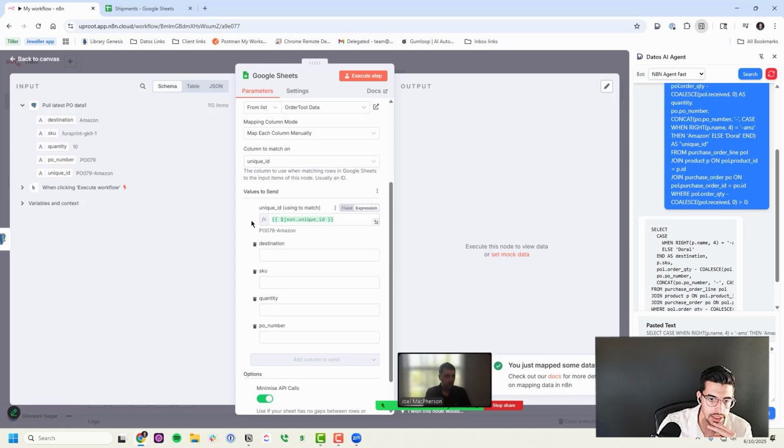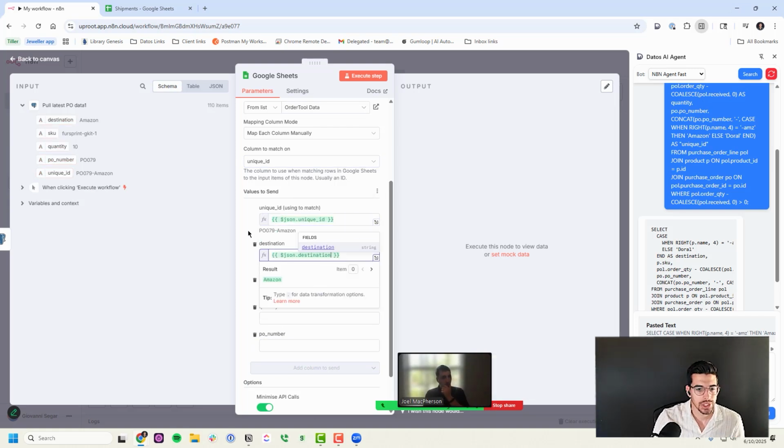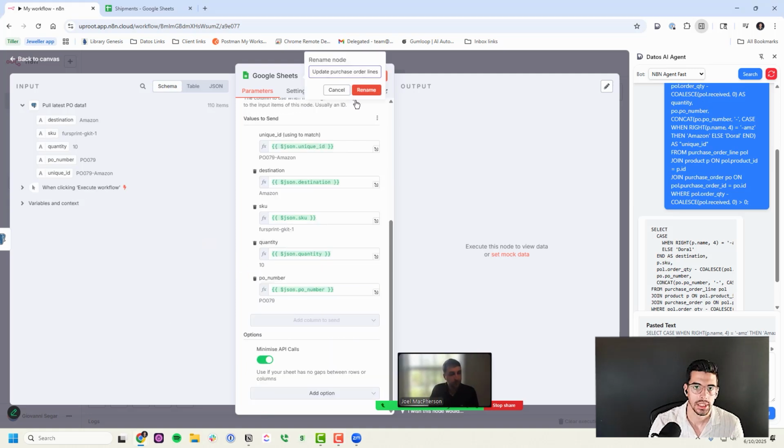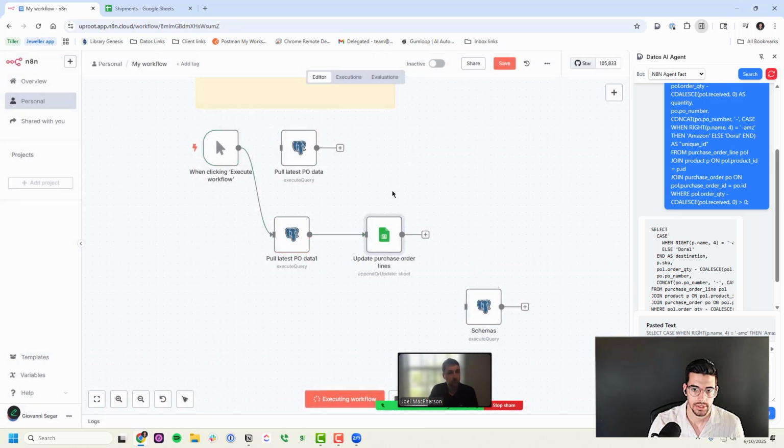Just drag that in. n8n has gotten easier to use ever since I started. I started using it probably 3 years ago now. Yeah. Maybe a little bit more. Back then you couldn't even do any drag and drop. It was all like typing, which is fine.